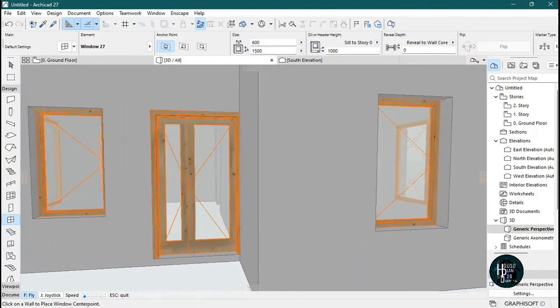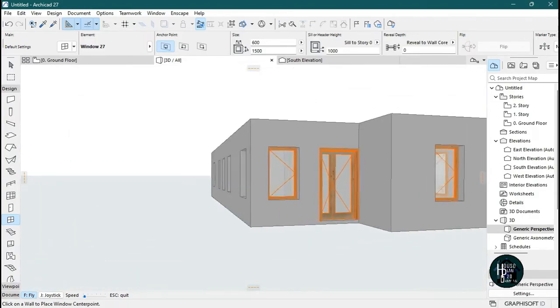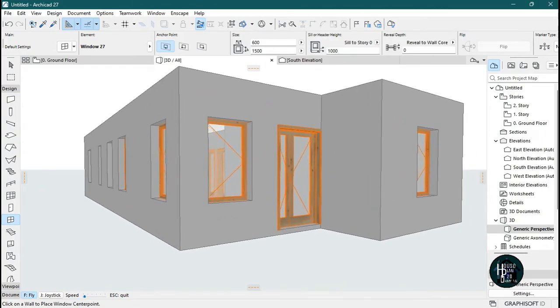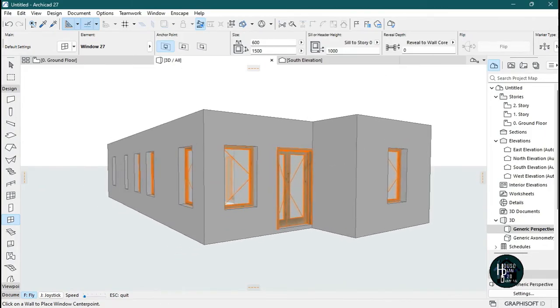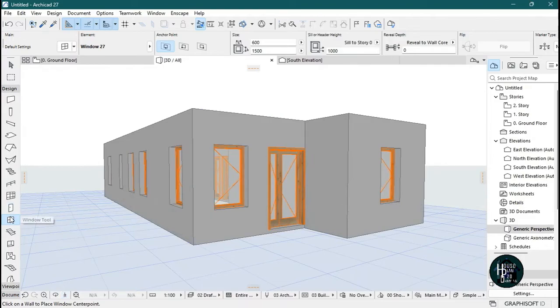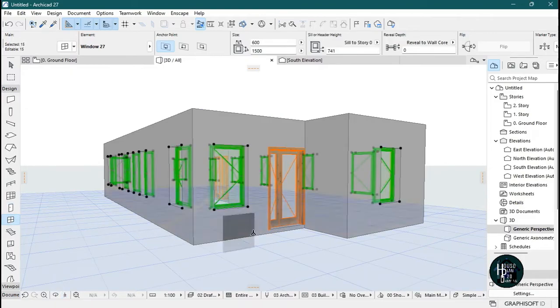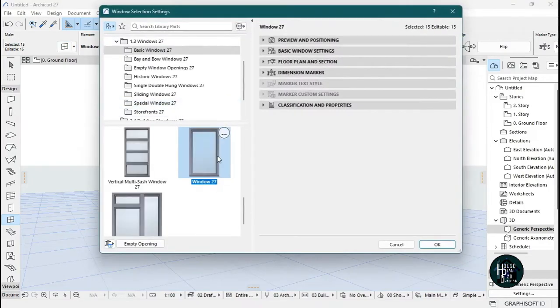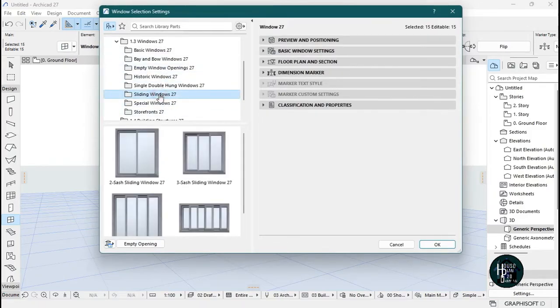Also, if you look at the windows, you want to work with a sliding window rather than this kind of window that is blocked. So press on the window tool again, press Ctrl A on your keyboard, and click on the settings dialog. Now we have different kinds of windows here, so click on the sliding windows, click on this to search sliding window. Once you've done that, click on OK.